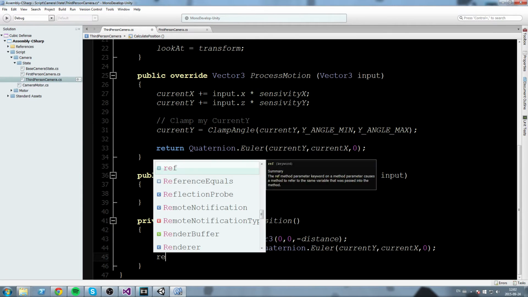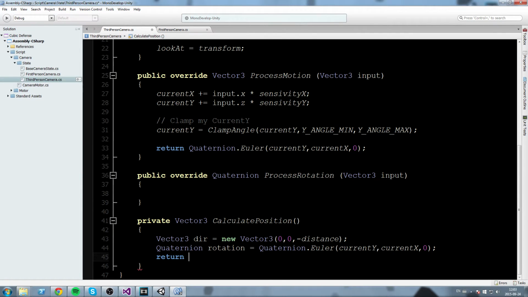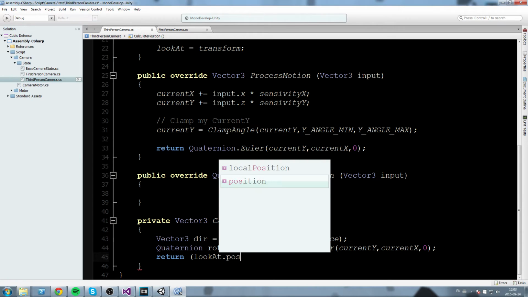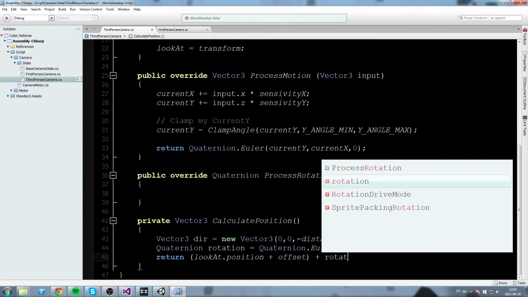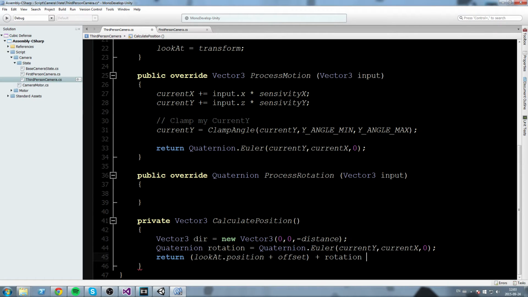We are going to come back here in the calculate position and do a return look at dot position plus the offset, of course, and then plus rotation, which is a quaternion times direction. Now I'm not quite sure how to explain to you how this works, but we're just going to assume it does for now. All right. So now the calculate position returns us a vector 3, and this is the vector 3 we want to be positioning our camera at.